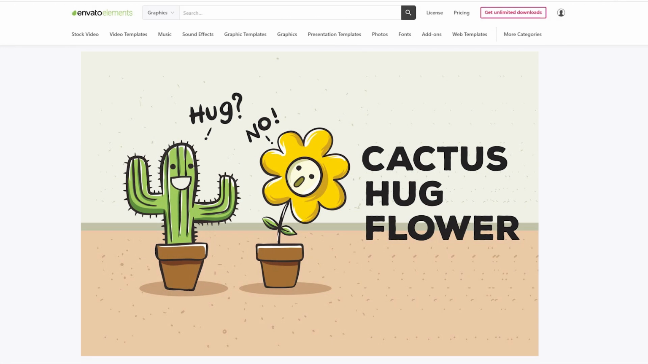This cactus illustration from Envato Elements can be a pretty good example of how you can use the Blob brush tool to create amazing designs, and we'll use it to further exemplify the Blob brush tool settings.